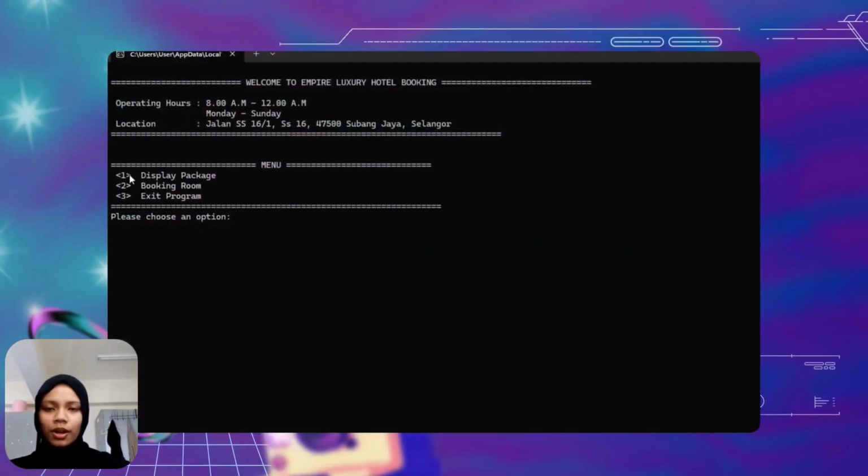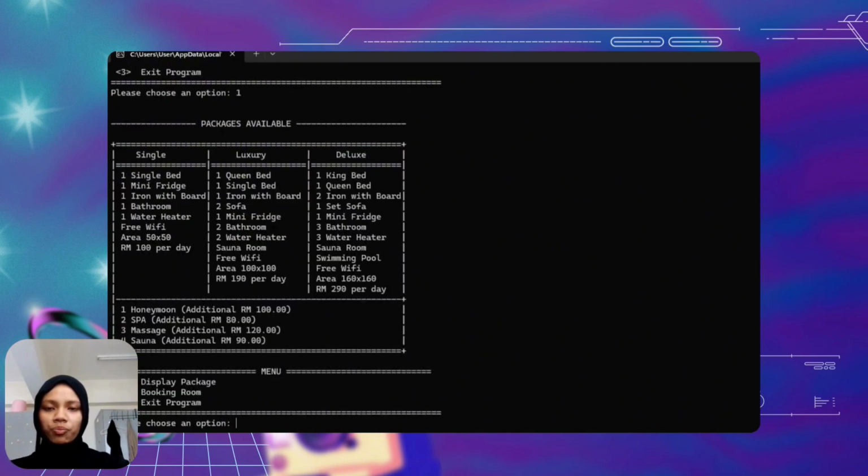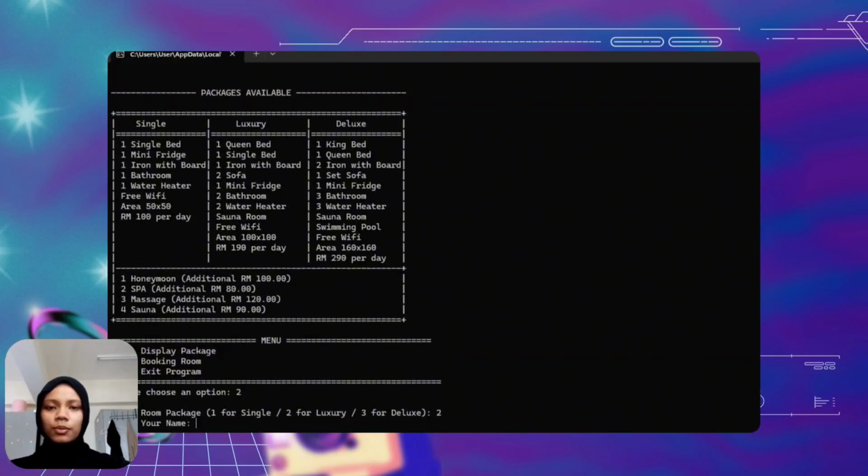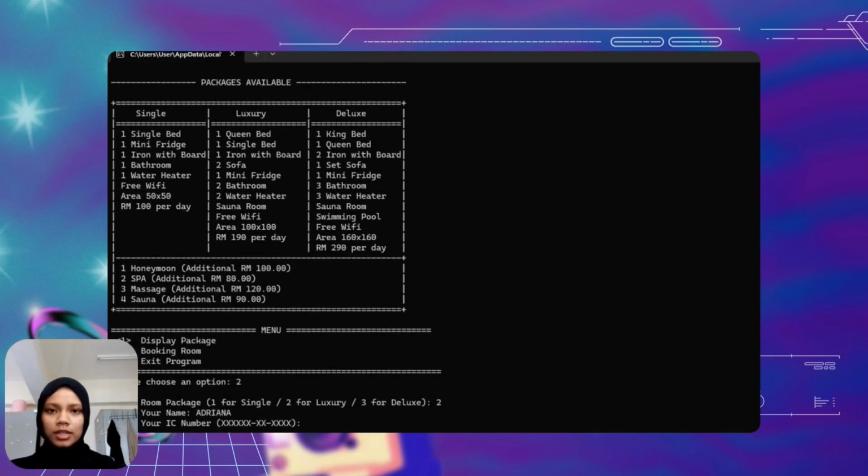Welcome to the Empire Luxury Hotel booking. Please choose an option: 1 for display package, 2 for booking room, and 3 for exit program. This is the package that is available. Please choose an option 2 for booking room. Enter room package 1 for single, 2 for luxury, 3 for deluxe.